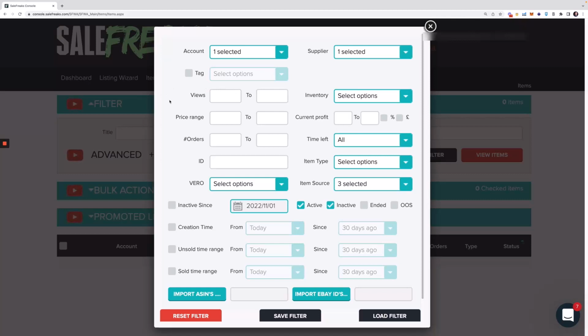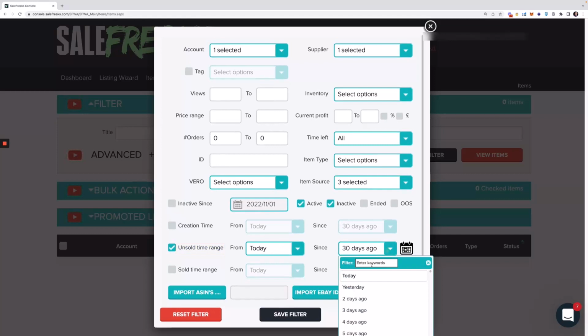Now the main thing is to have your orders boxes complete. For me, we're going to have a look at 0 to 0 orders. This means that the items have not sold. Other people will look at the unsold time range. For example, they could put in that the items were unsold between today and say 30 days, or 60 days, or 90 days, something like that.